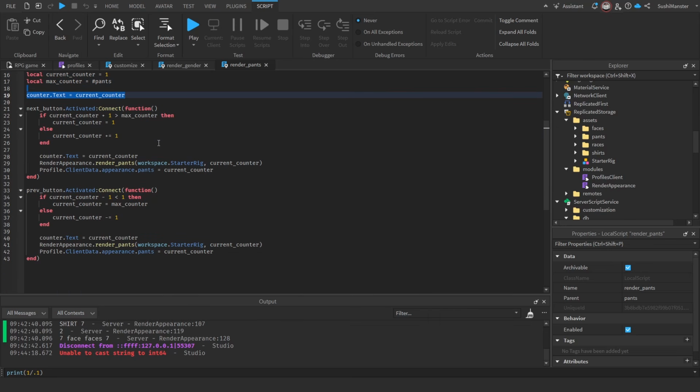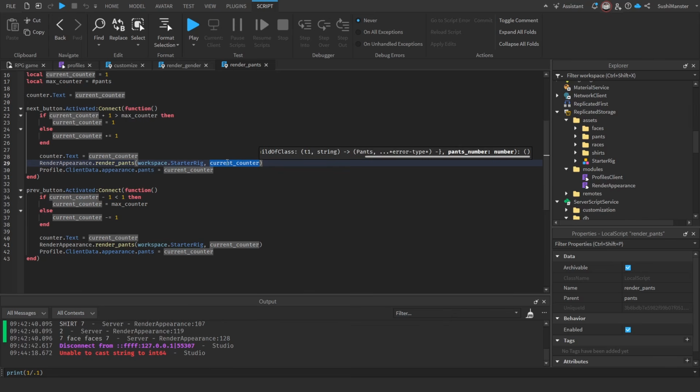We change next button dot activated. So if the current counter plus 1 is bigger than max counter, then we reset it back to 1. If it isn't, then we increment it by 1. And then we change the text to current counter. We render the pants with the character. Not our character, by the way, the starter rig, workspace.StarterRig, because render appearance works with any player, any dummy, and whatnot. And then we put in the current counter.